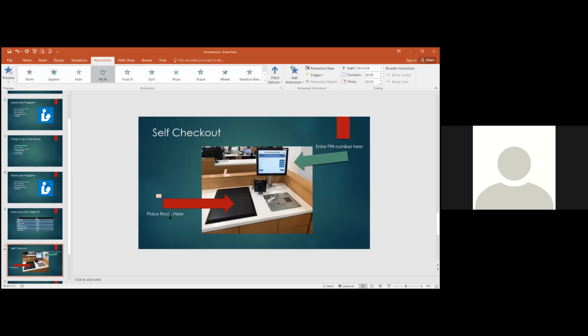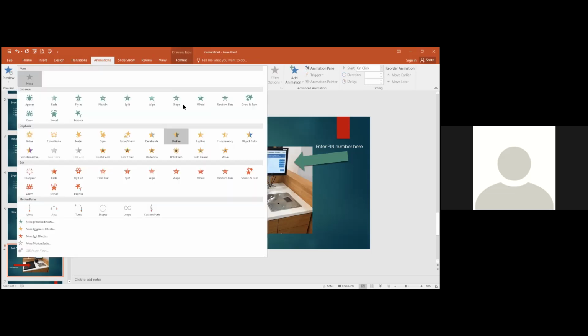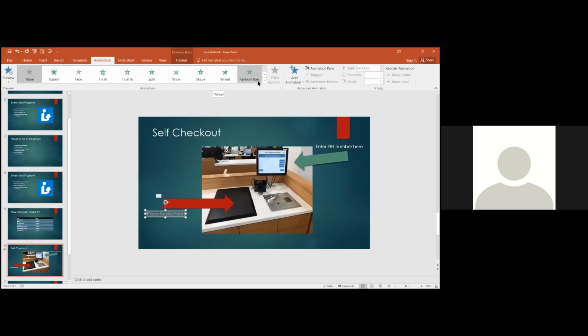Let's animate the text. So I want to highlight my text, and then I'm going to decide what animation I want. So let's see. I think if you hover over them, do they preview? No, they don't. I'm going to do spin. So now you'll notice that my place books here text has a number 2 on it. And if I preview it, it's going to preview all of the animations. So number 1 means the arrow is going first, and number 2 means that that's going after that. So that's a good way to track, okay, what animations are going when.